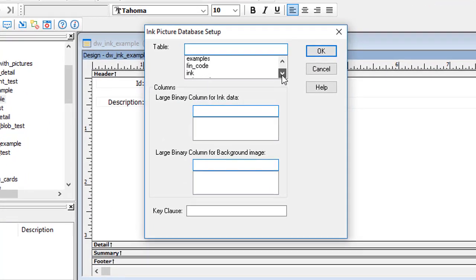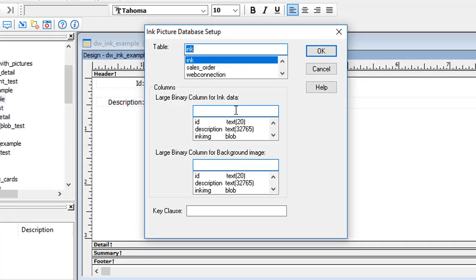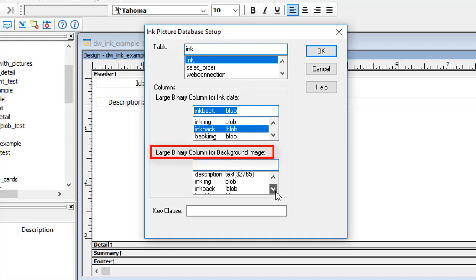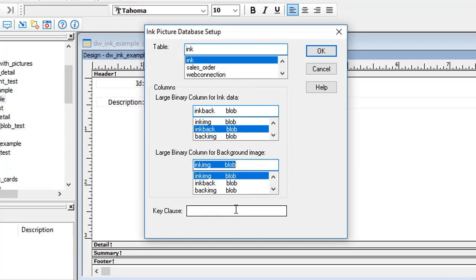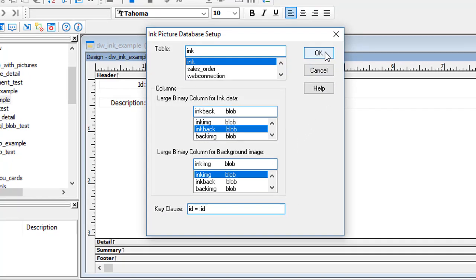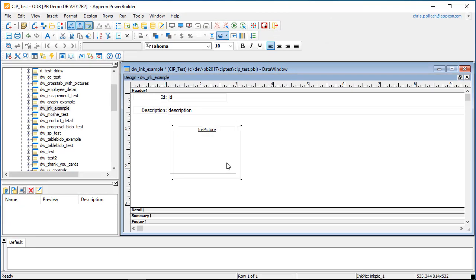And we'll scroll down and we'll find that ink table. Notice now that we can map to those multiple binary large object columns. For example, the actual binary column for the ink data. So we're going to call that ink background, the background image itself. The key clause here will be the key of the primary key, which is the ID column, and we'll say the ID column equals :ID, which will substitute the SQL to do the retrieval. We'll expand that a bit.